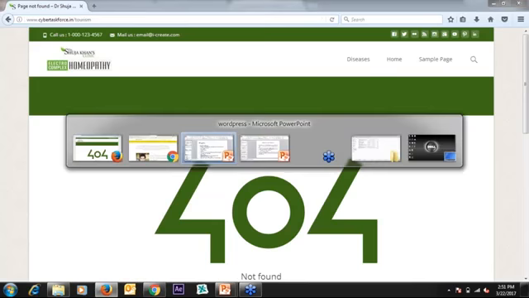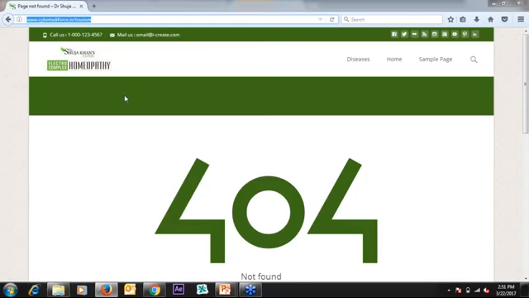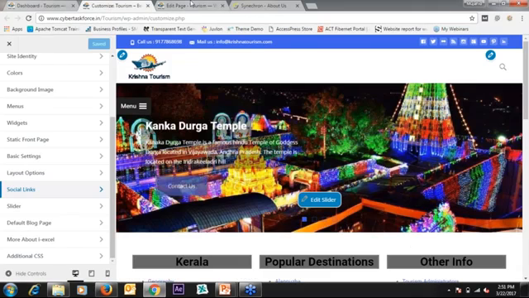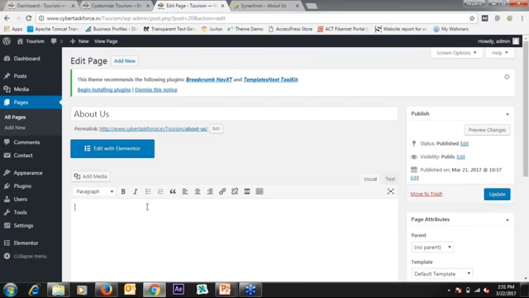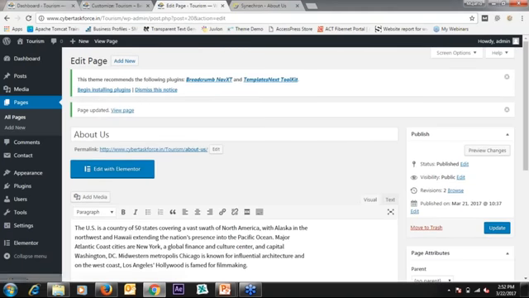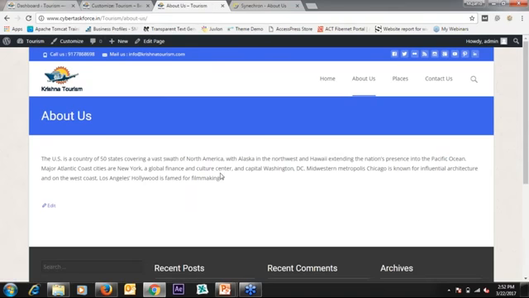Let's see. Now edit page, and you can just copy and paste here. All the content you can paste here and say update. The purpose of doing this is I want to show you. Now it is coming like this, right?